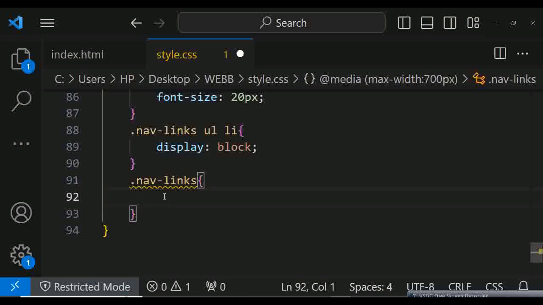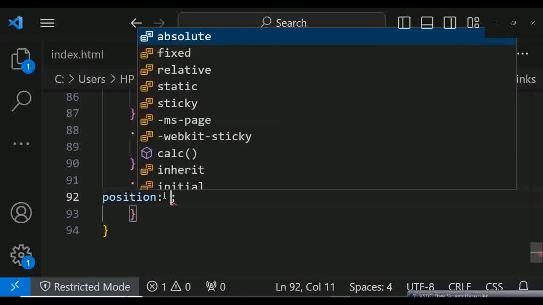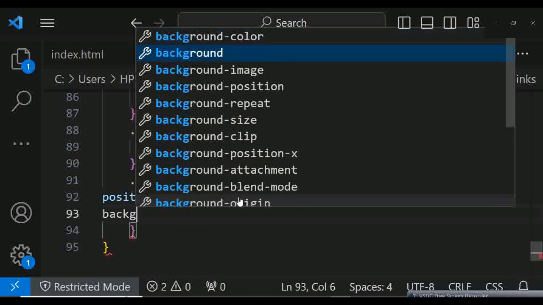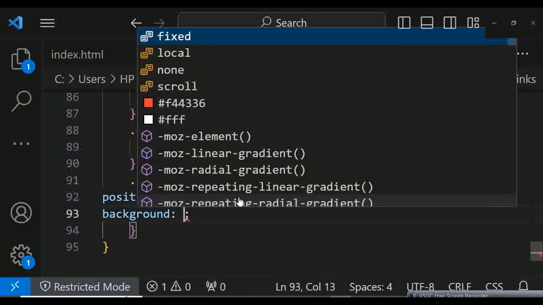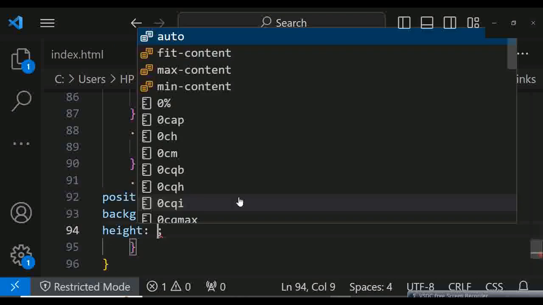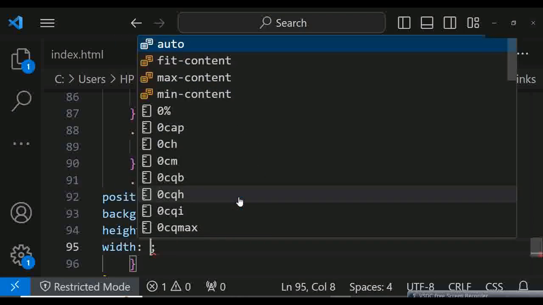In this one we'll give it position. Position should be absolute. For the background, we should give it this color code. Let's give it height: 100vh. Width should be 200 pixels.